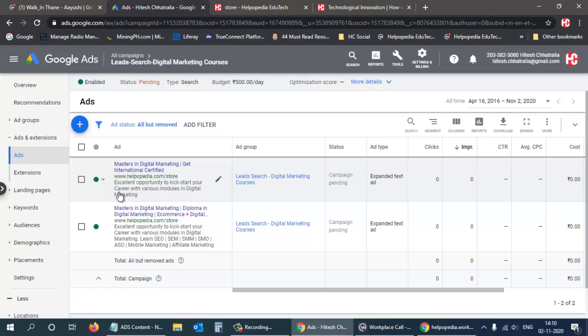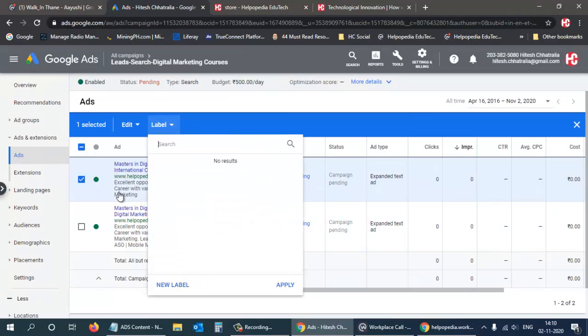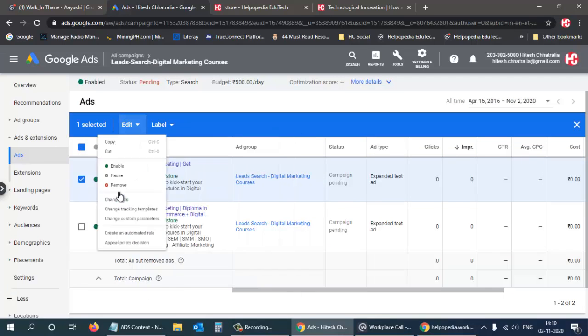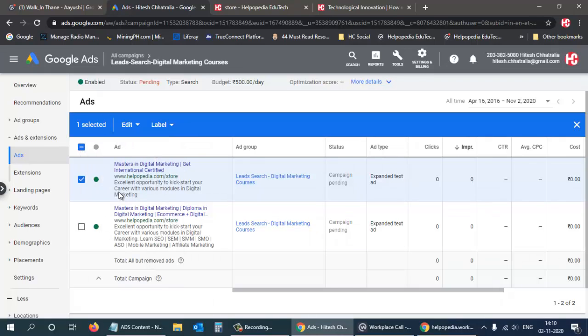And when people see it, if you want to edit, then you can edit, pause, remove, change ad, or change tracking templates or parameters or automated rules. Whatever you want to remove, you can change it. So here you can change your bids and everything that can be done. So this is what we see.